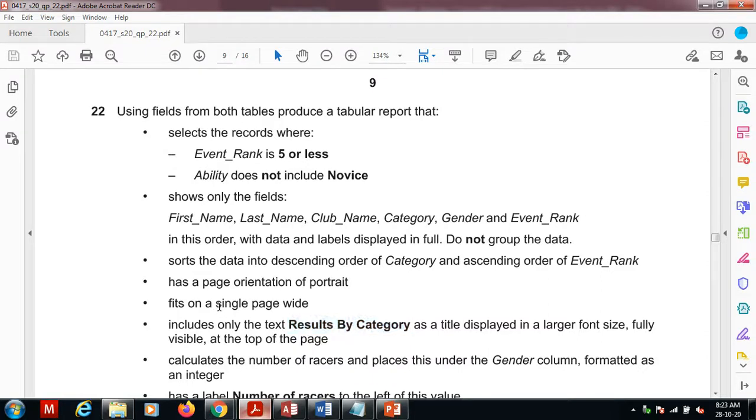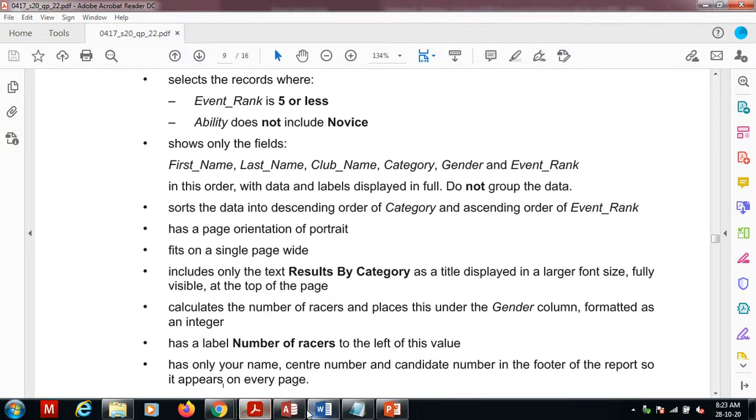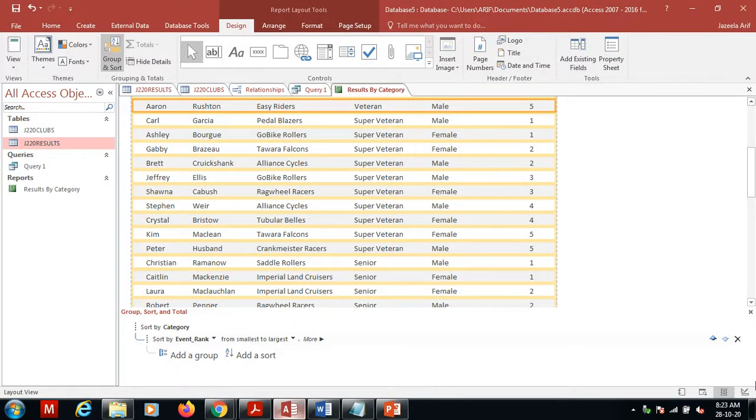Now we are done with this, and with this, and the next task calculates the number of races and places this under the gender column, formatted as integer. So we know that this particular, okay.